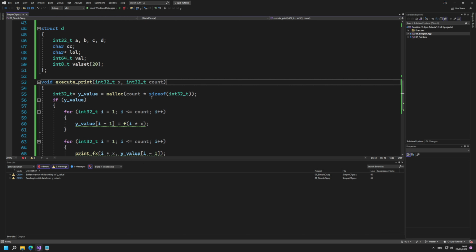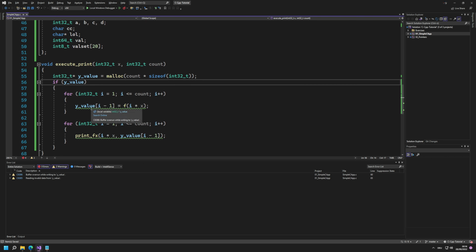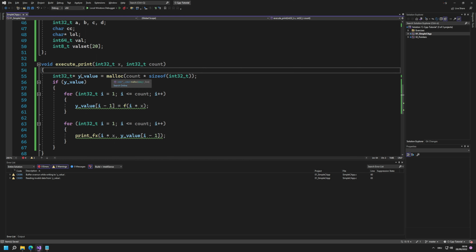And I still don't know what's going on down here. This shouldn't be an issue. It's probably a bug. So the idea is that the malloc function is returning a void pointer. C is not very strict, so C automatically converts this void pointer to an int32_t pointer.